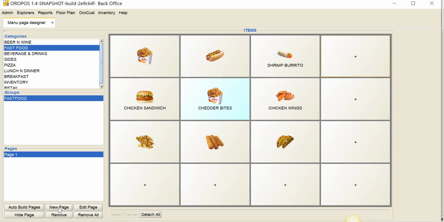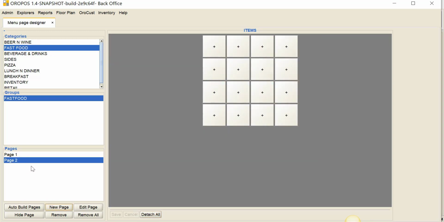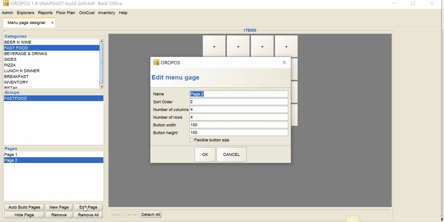Now you can build a new page automatically by just pressing the New Page option. Now you can change its height, width, and even the number of columns and rows, and so on. You can do this through the Edit Page option.